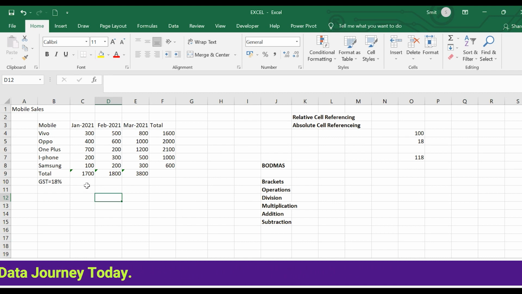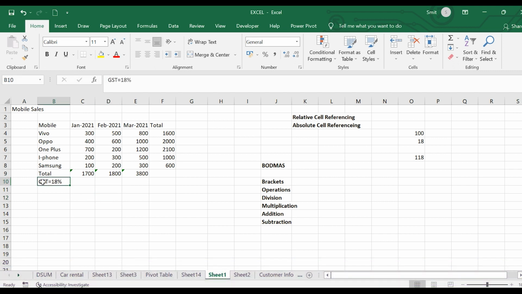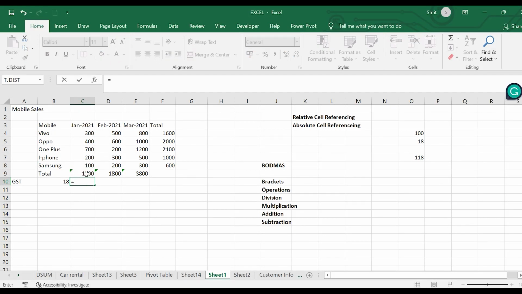Okay, so suppose I write 18 here, and I'll just write GST here. So what you have to do is multiply this figure with GST. How can you do it? You can simply click on this, multiply it with 18, and then divide it by 100. This is what a GST rate is. So this is 306.